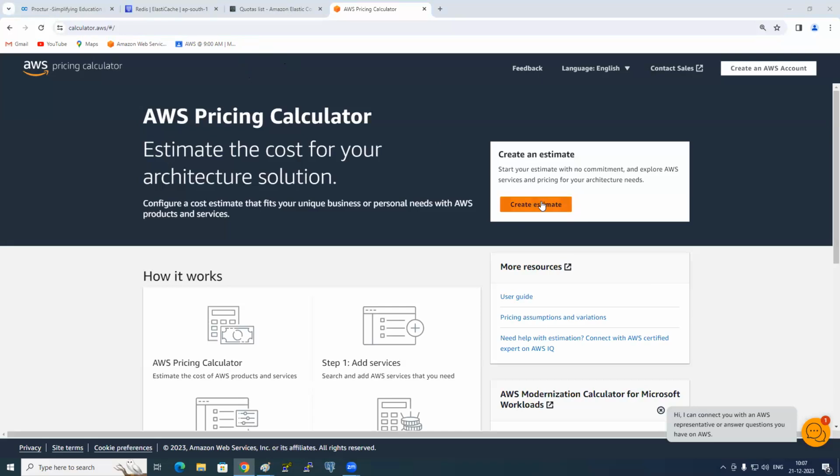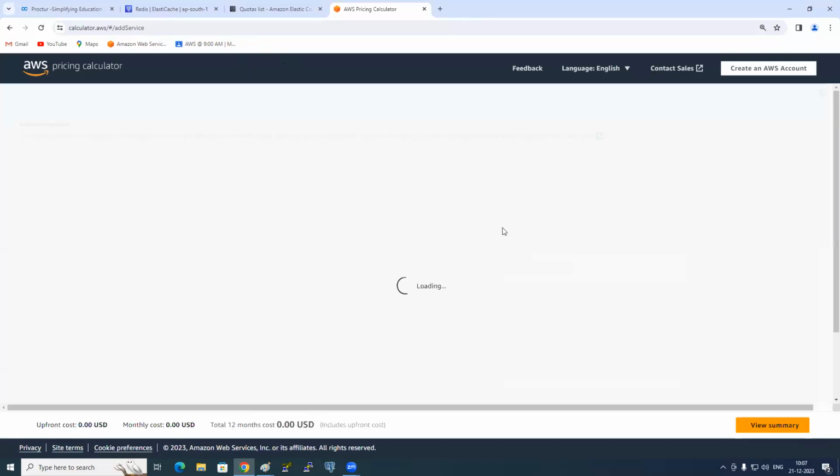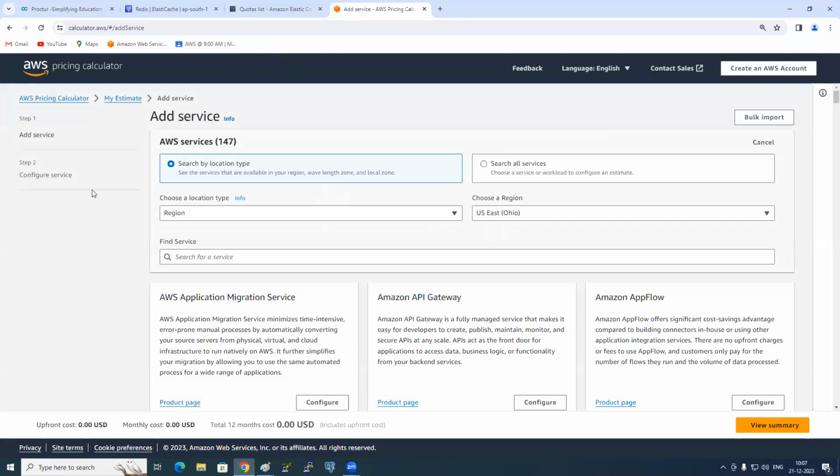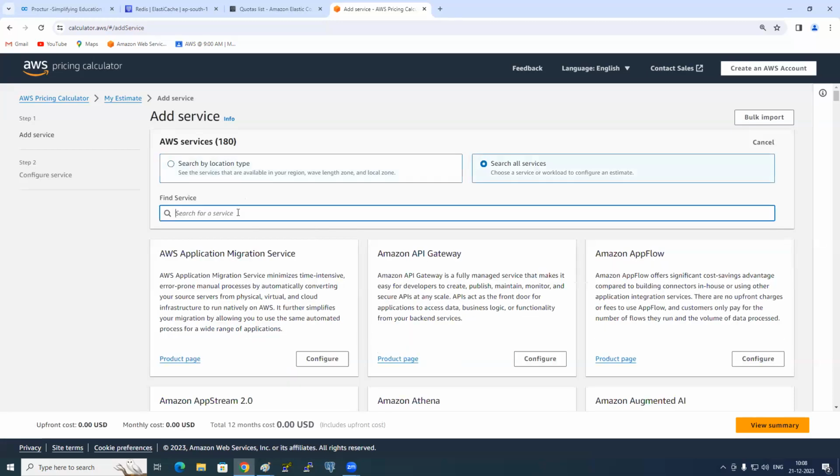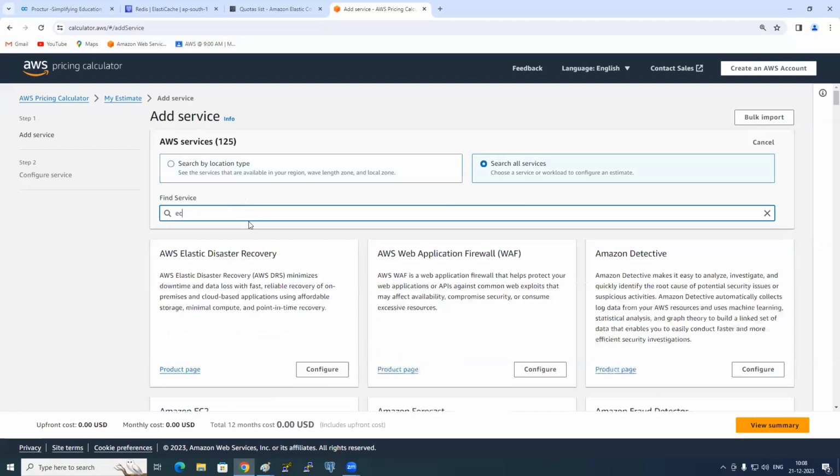You can create estimate. What is that? Estimate. Click on create estimate and add service. Which service are you planning to use? It can be EC2, it can be S3, it can be RDS, whichever services your entire infrastructure supports, select all those services. Automatically, you will get the cost. Let me give one example. Let's say search by location, search by all services. Which service? Let's say I go with EC2.